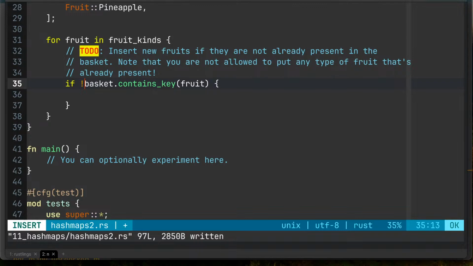If it does not contain the key, then I want to do something with it. Then basket.insert. The key should be fruit, and the other should be wine.